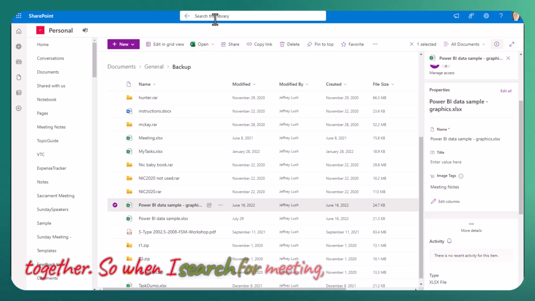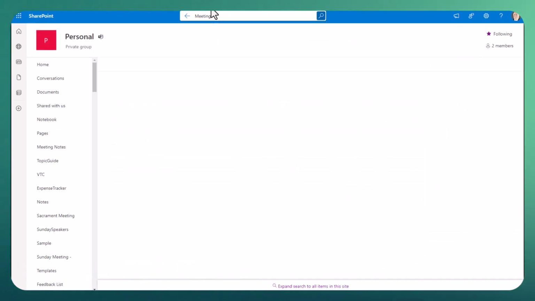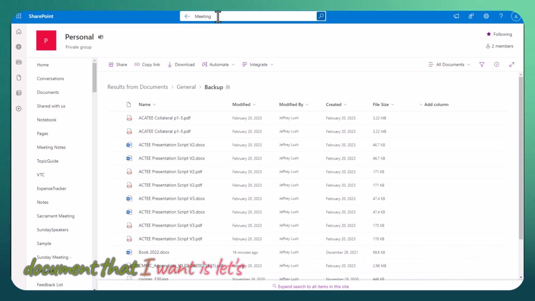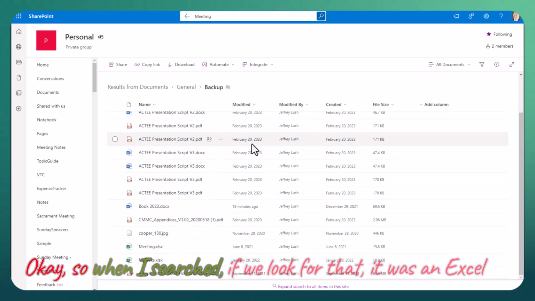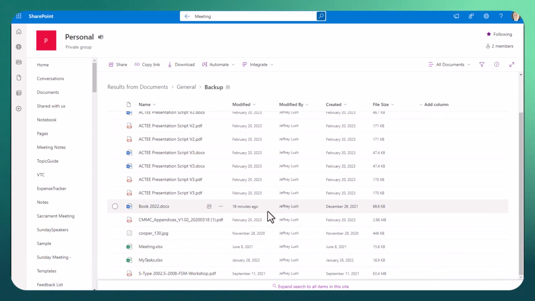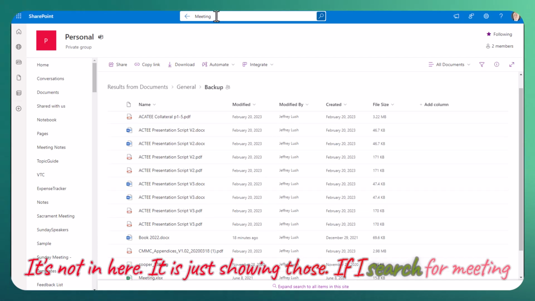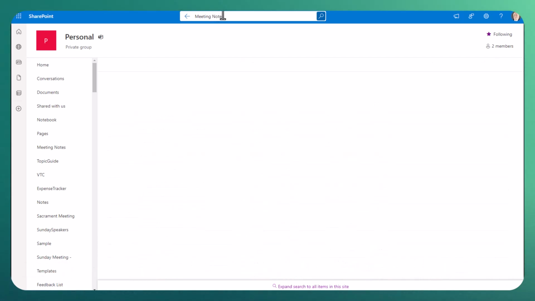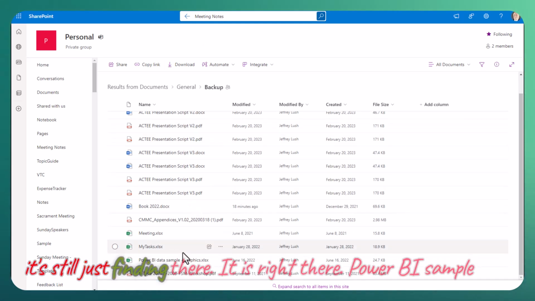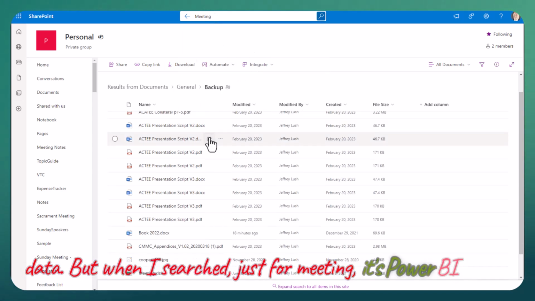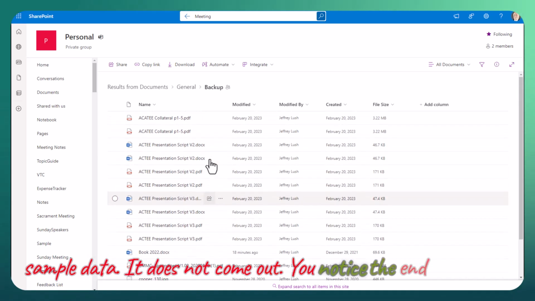So when I search for meeting, let's see what it comes up with. Lots of information. Let's refresh that, because there's one document that I want, an Excel spreadsheet. Let's see if it's included in there. Where is it? It's not in here. It is just showing those. If I search for meeting notes, it's still just finding, there it is right there, Power BI sample data. But when I search just for meeting, Power BI sample data does not come up. Do you notice the inconsistency?